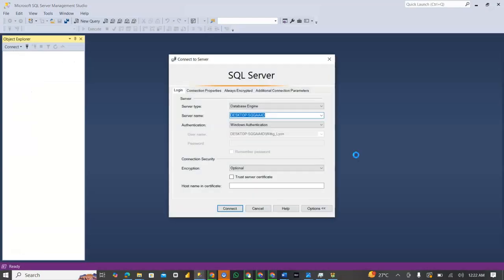Now I have the interface. The first thing it is going to ask me is to connect to SQL Server. Don't forget, this particular one is the management studio, where we are going to be writing SQL, but there is need for us to connect to the SQL Server that we downloaded in the first place. There we have several options. For this one, we are still going to maintain the Database Engine, and the next thing it is going to ask us is the server name.